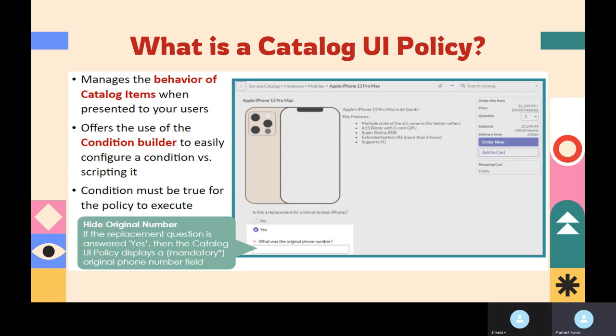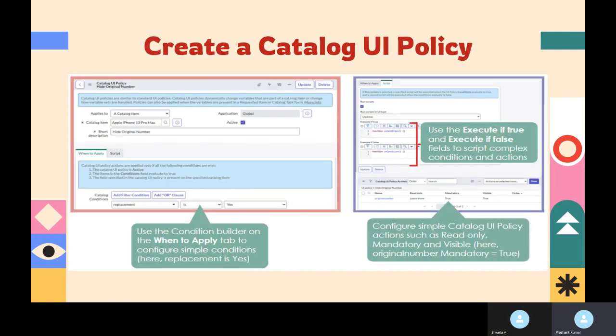It will be separate for all the items, because there might be a case where there are 100 catalog items, or 50. That's why they will create separate catalog UI policies and client scripts for all the different catalog items. And we can create a catalog UI policy. This configuration form is the same as what we see for normal UI policy forms. Here you can see there is only one difference.